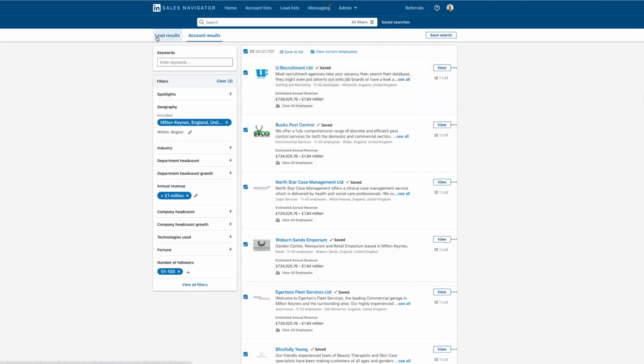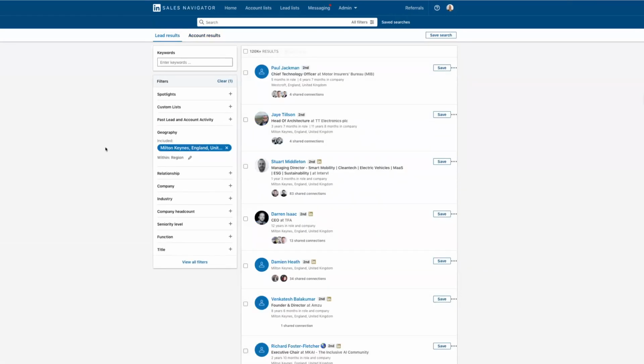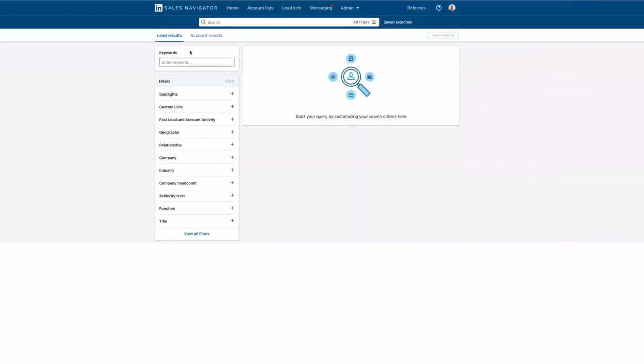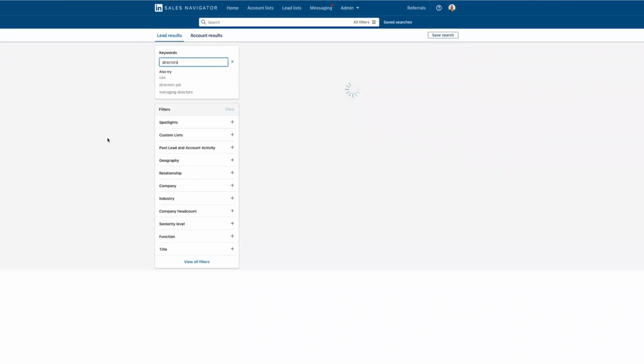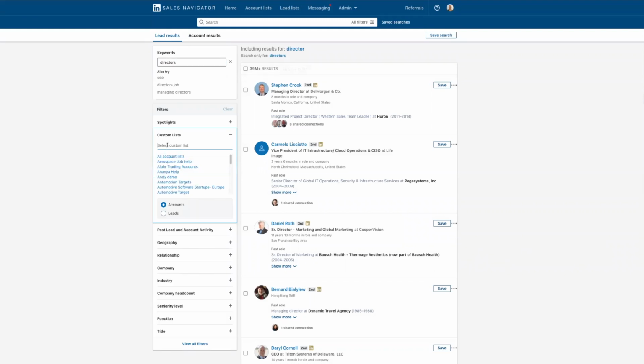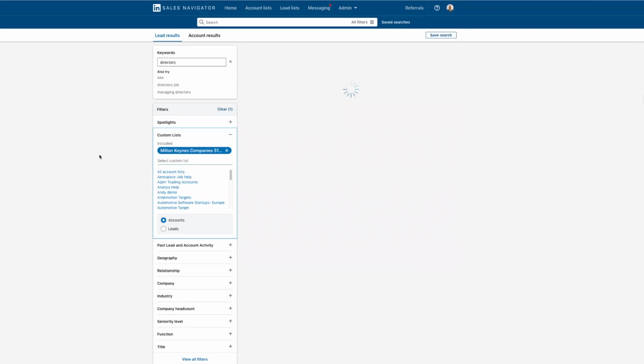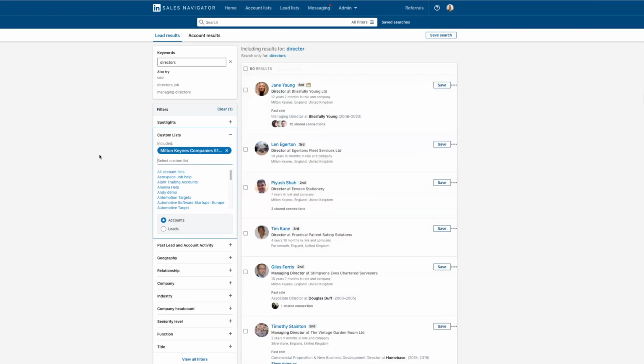Then if I jump over to the lead side, which is the people, I can search, and suppose I want directors. I can search within all those lists that I've saved as companies. So I can have a custom company list. I'm going to search for that one called Milton Keynes. So instead of 39 million directors that I can currently see on LinkedIn, I'm going to have 80.